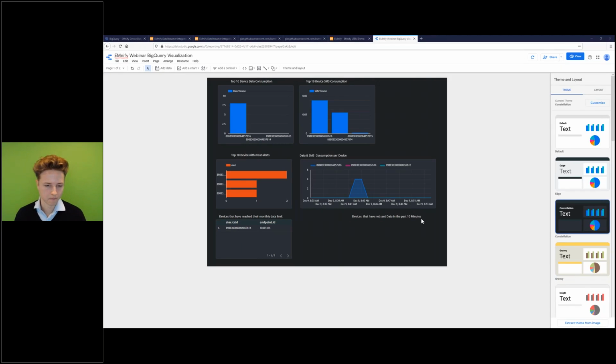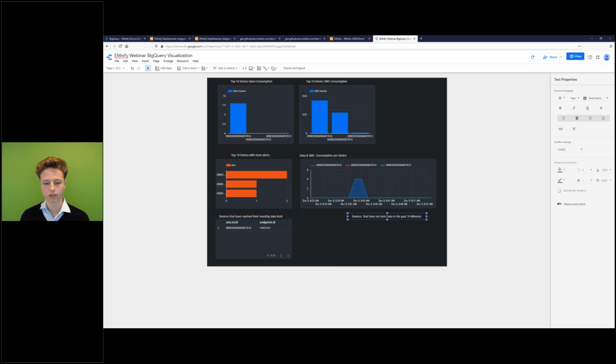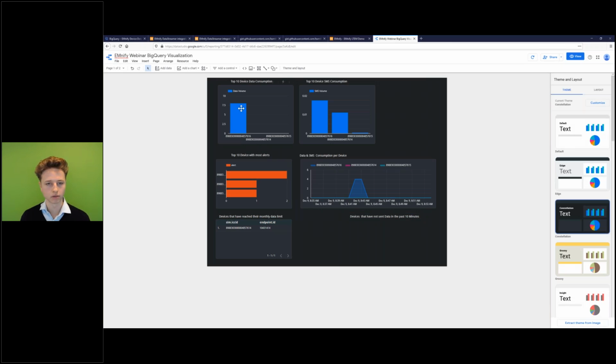Okay, now we can create a table that displays devices that have not sent data in the past 10 minutes, but that have sent data in the past hour, indicating that the devices are still online, but something else might be wrong and they're not sending data. This you would normally not see because this does not generate an event. So this table is quite useful.